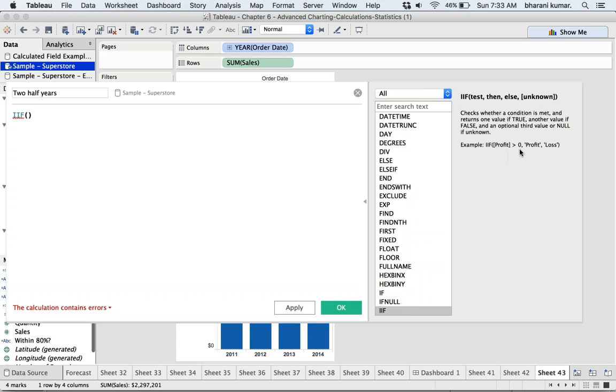This is the example. If profit is greater than zero, then you have to come up with something called as profit. And if the profit is less than zero, that means your profit is getting into negative values, you call it as loss, not profit. Okay.